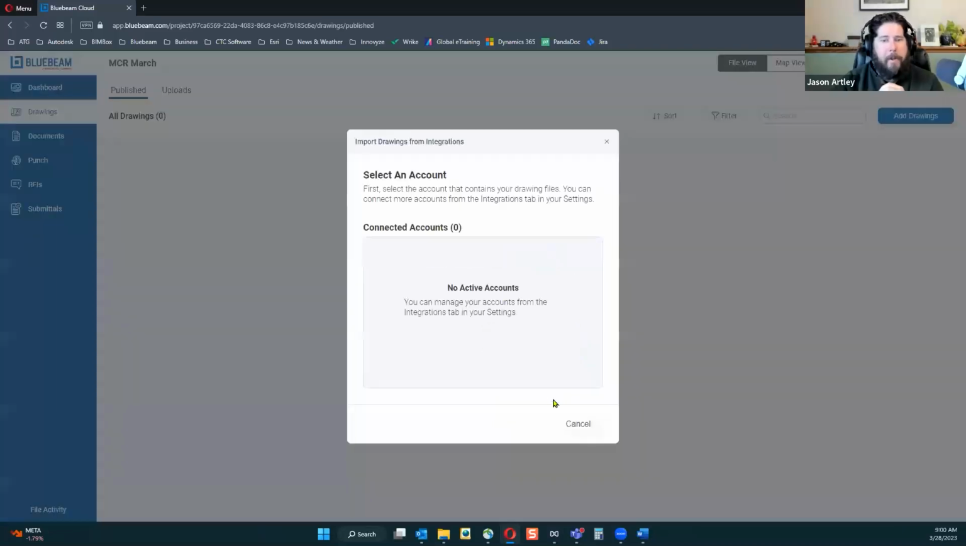If I go from integrations, it's going to ask me, hold on, fighting a sneeze. There we go. Select an account that would have my integration. Now, if I had this set up, we would see different things in here. You can manage accounts from the integration tab in your settings. All right, let's go over there real quick.